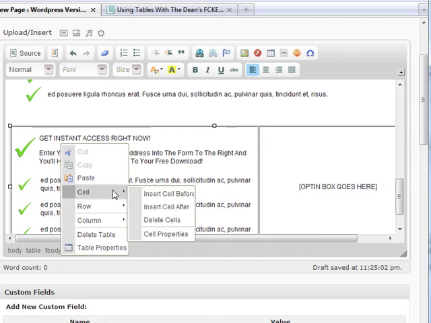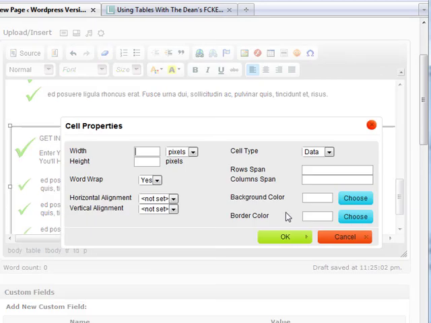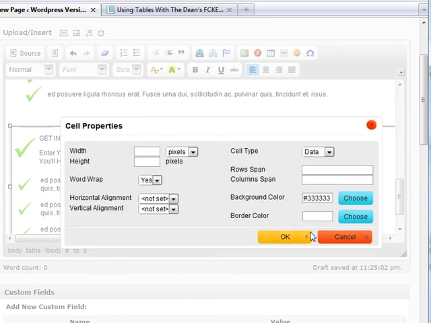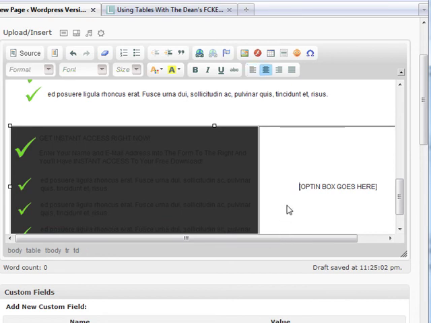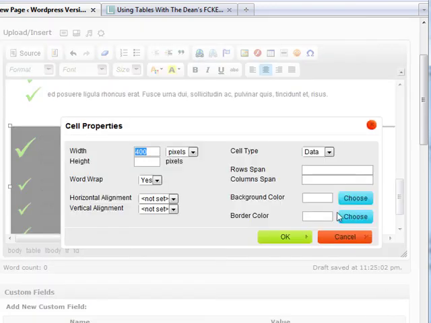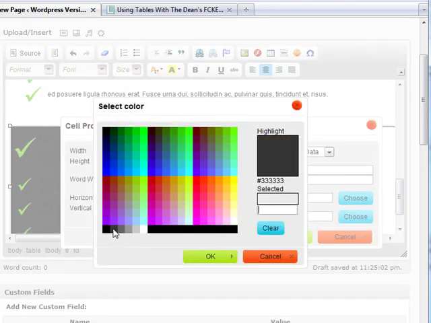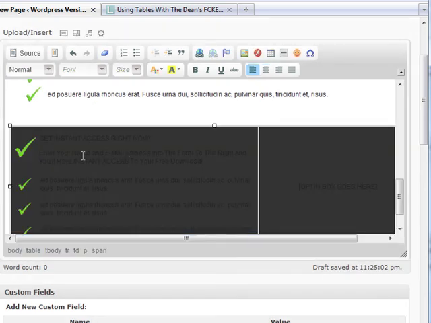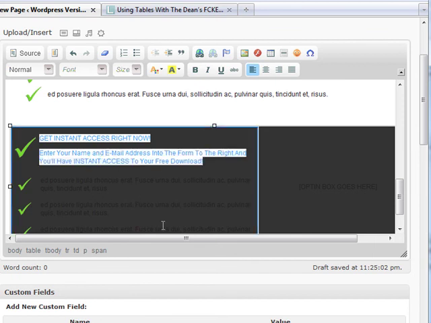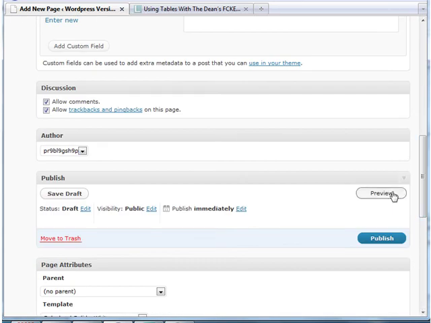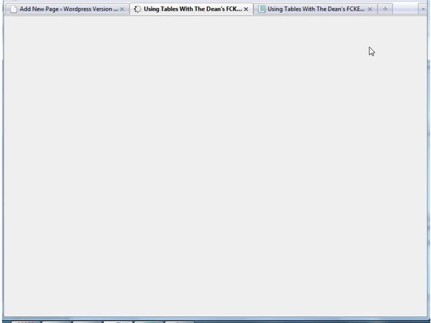We've got cell properties here. I'd like to set it to this one. And we can set this cell property to the same thing. Let's choose this one. Okay. And then we're going to change our font colors here. And that looks like a decent opt-in box right there. We can preview this page here.